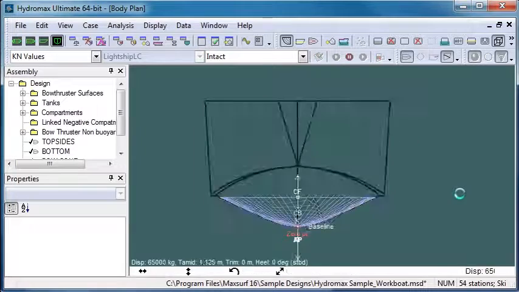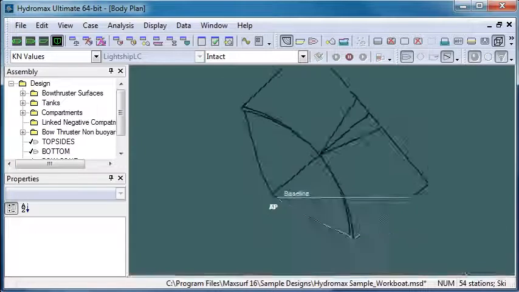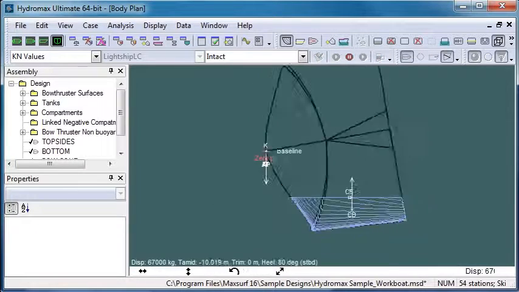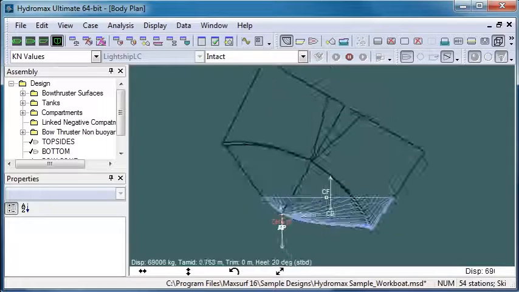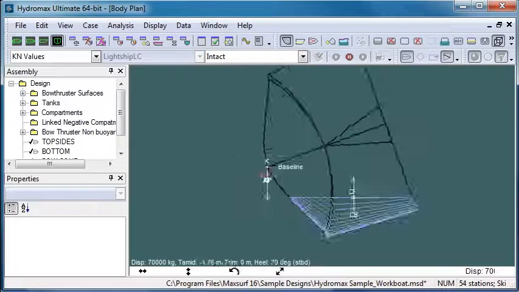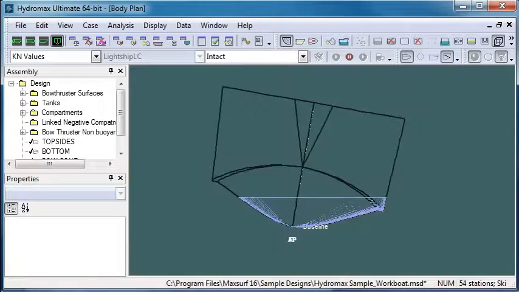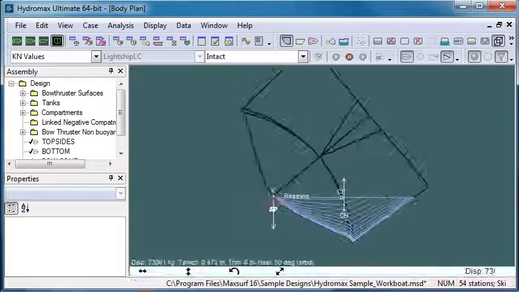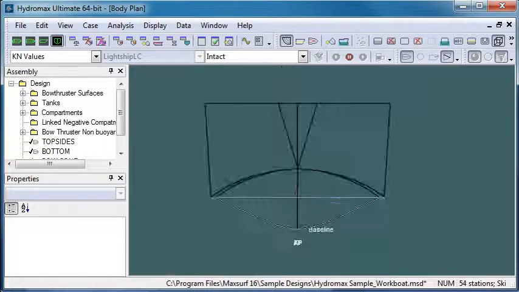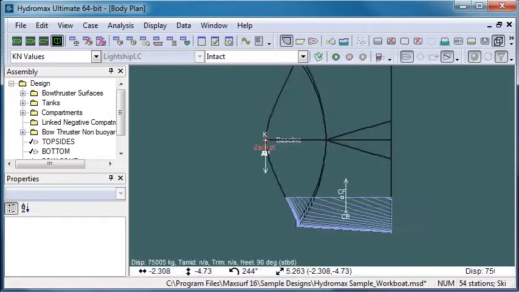When I run my analysis, what we'll see is that the vessel is sunk down to the prescribed displacement and then rotated through the defined angles of heel at each of those different displacements. So the KN values are computed for each of those different conditions. You can see the numbers in the bottom left-hand corner of the window showing us the different values.